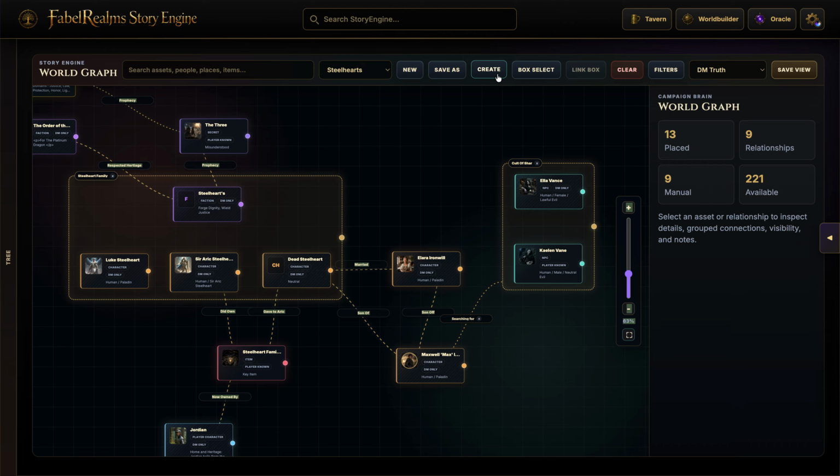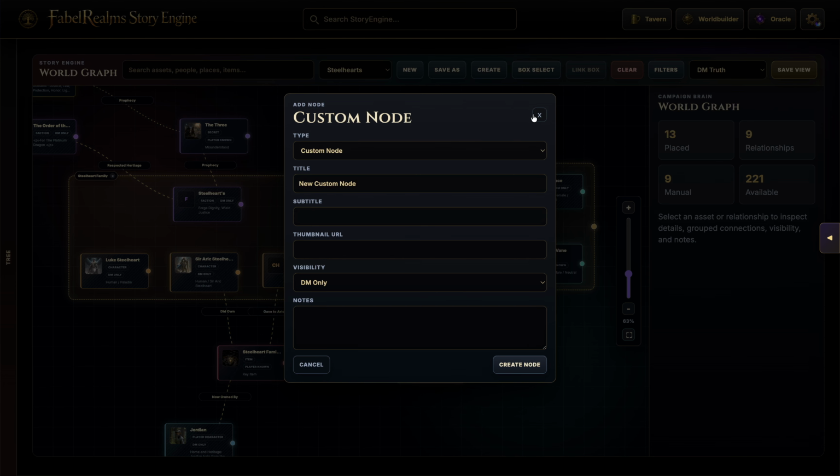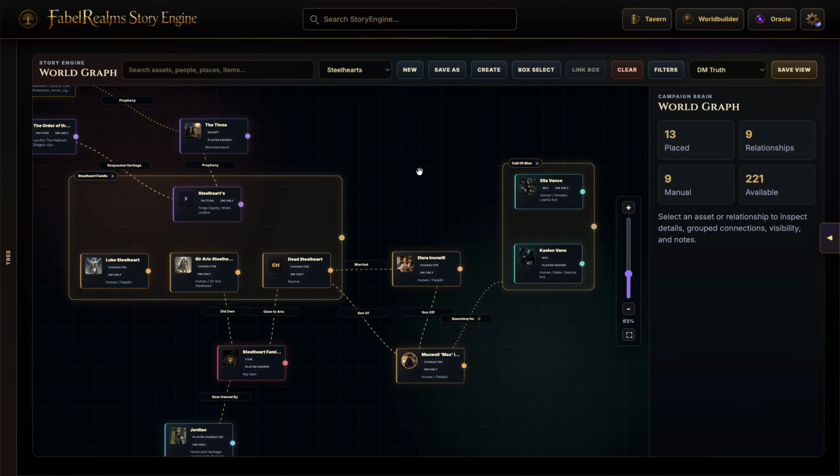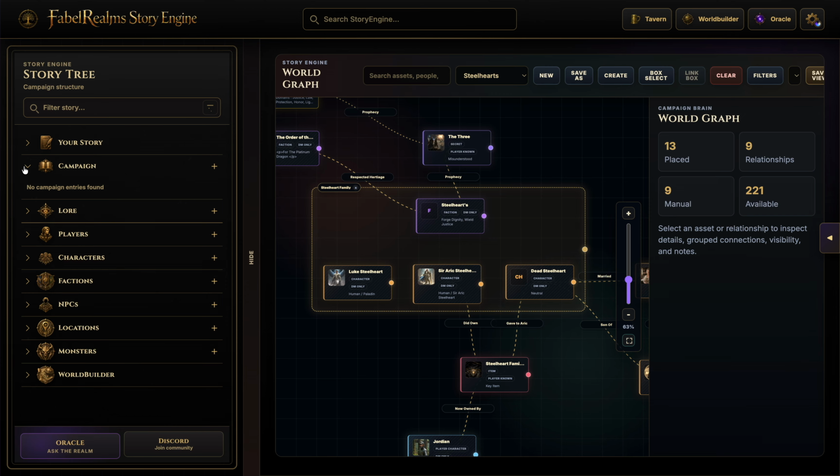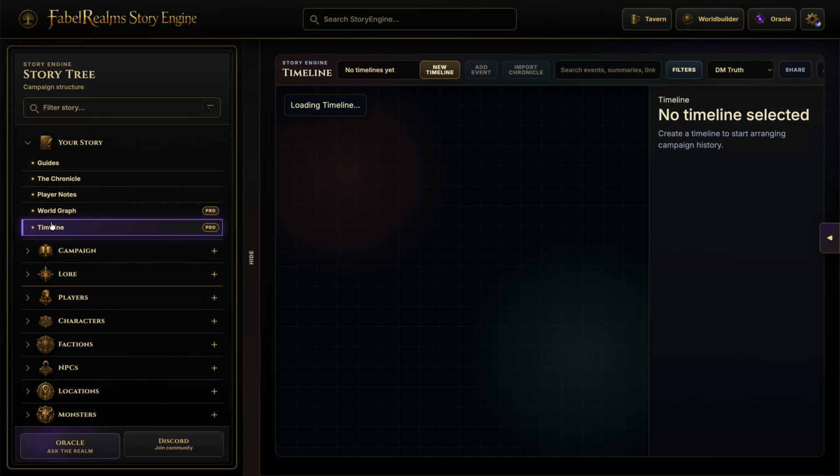What you're also able to do is click create, for example, create a custom node. And I'm not going to go too much into this, but you can highlight things, create boxes like I've done here. Okay, so the next thing along is timeline.